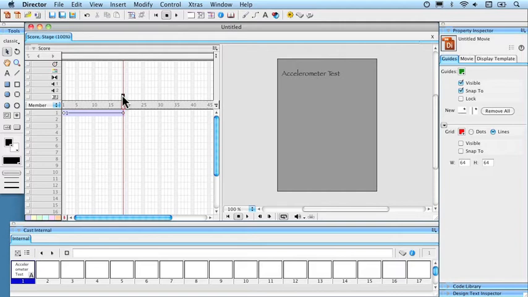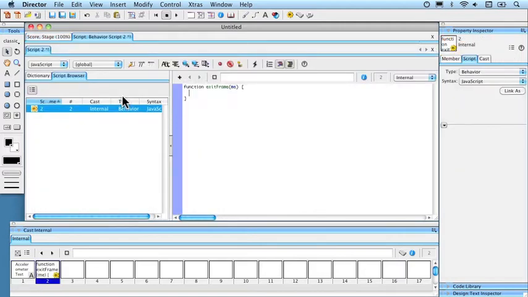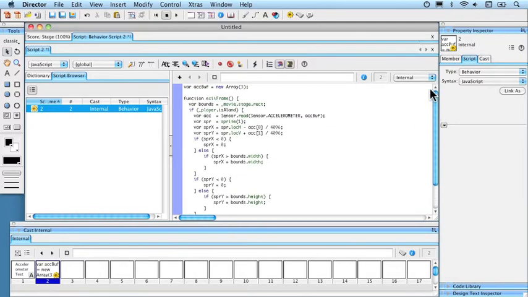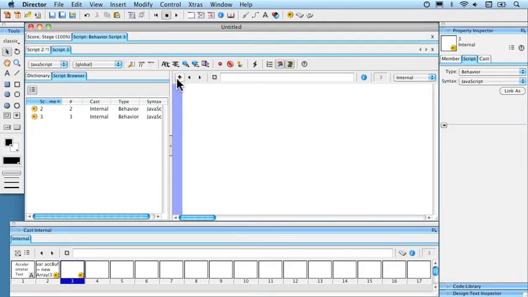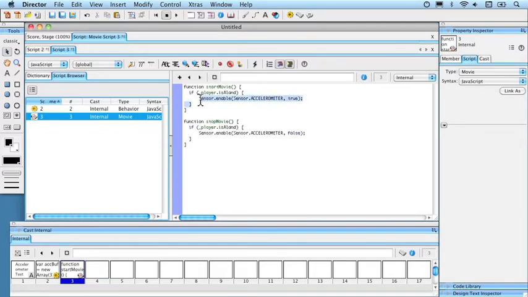Next we'll add script. Here's something I prepared earlier. The script reads the accelerometer values and adjusts the position of the sprite accordingly. We'll add a second script that runs when the movie starts and stops to enable and disable the accelerometer. This allows us to conserve battery.